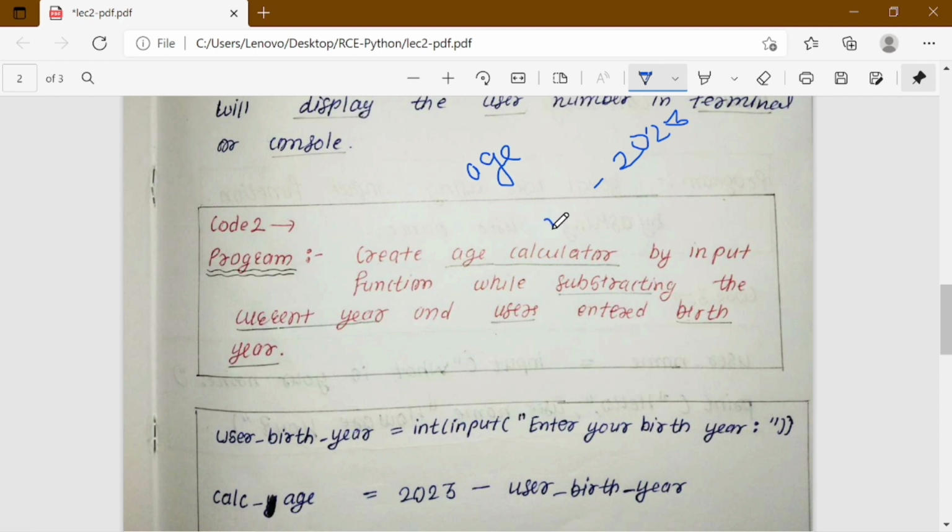So suppose the user is going to enter 2001. So after subtracting, 2023 minus 2001, he is going to be approximately 22 years. Okay, so his age will be 22. So this is going to happen inside this code. We are going to do this with programming. So how to do this?